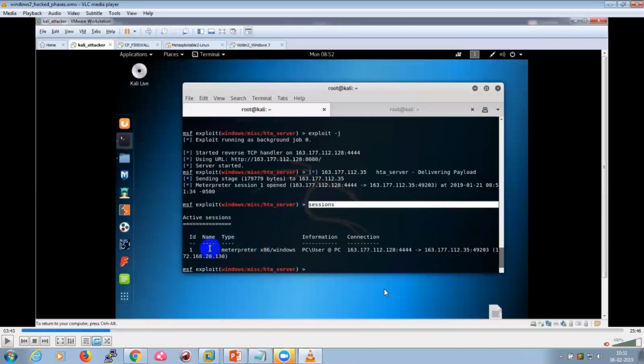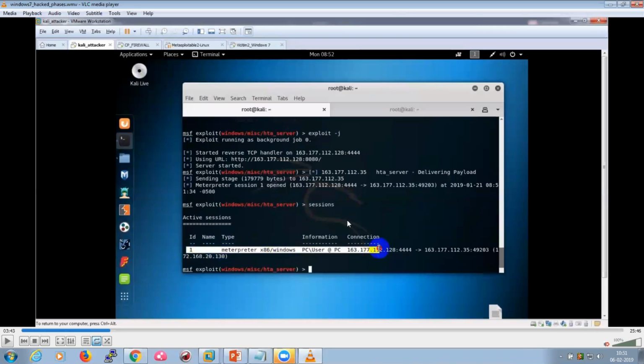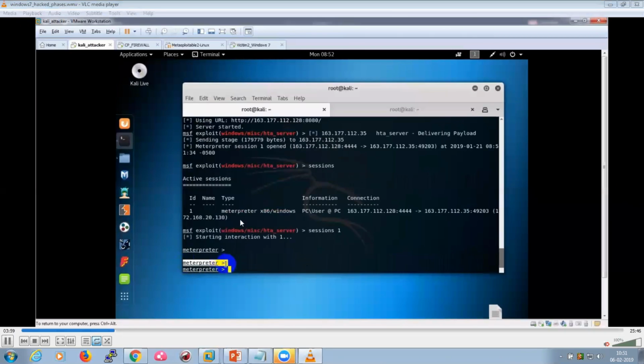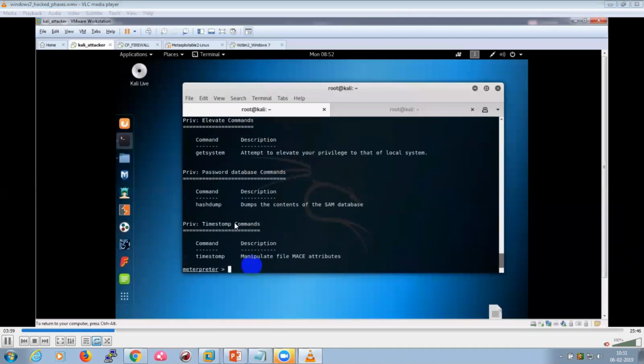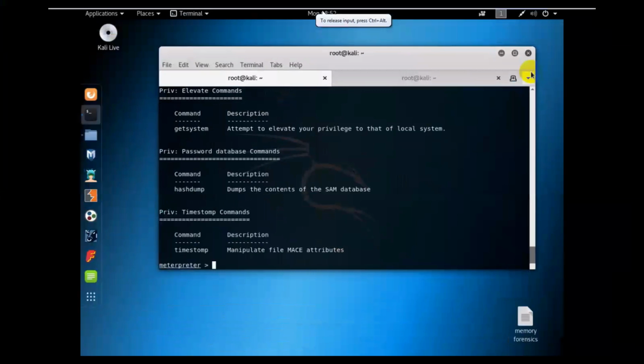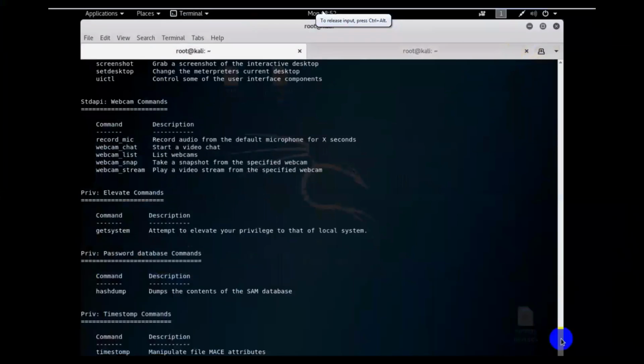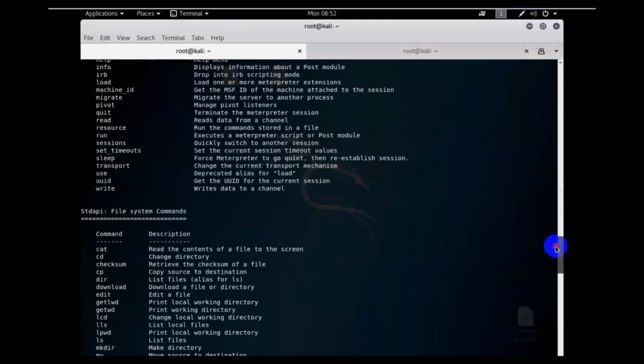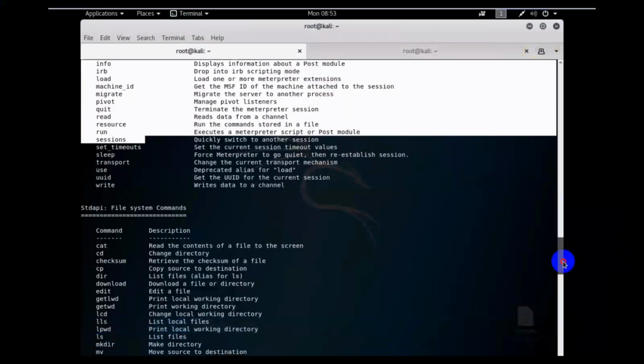So now what? It has literally got the command terminal of the victim, that is Windows 7. And the Metasploit is the one that is nothing but the shell of the victim. Here we have a lot of options, a number of commands which can perform some functionalities, for example networking commands, core commands, file system commands, many are there.